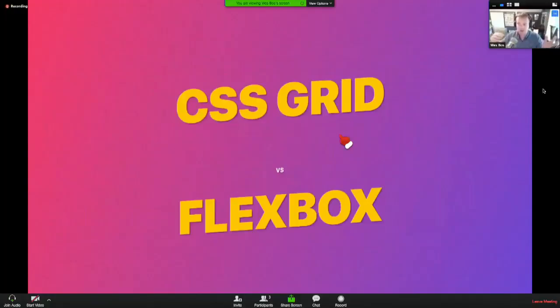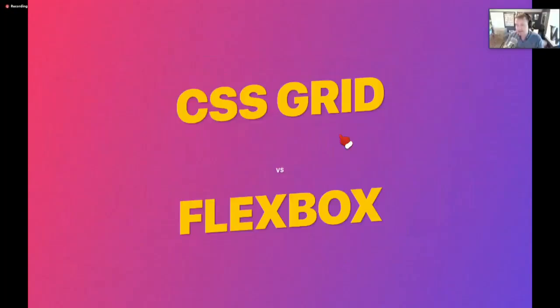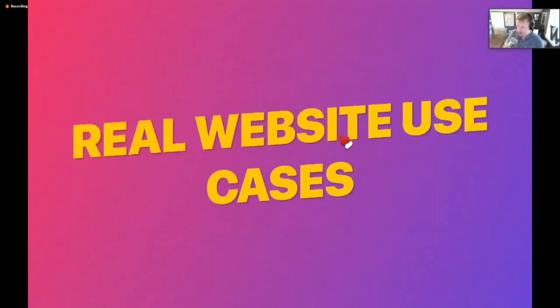When do you use one or the other? They do have quite a bit of overlap, but they still each have their own spots. In most cases, I say CSS Grid wins out though. As for real website use cases, I think there's actually a talk later today called "Let's stop looking at yellow boxes and let's look at some real use cases for using CSS Grid when we're building websites."